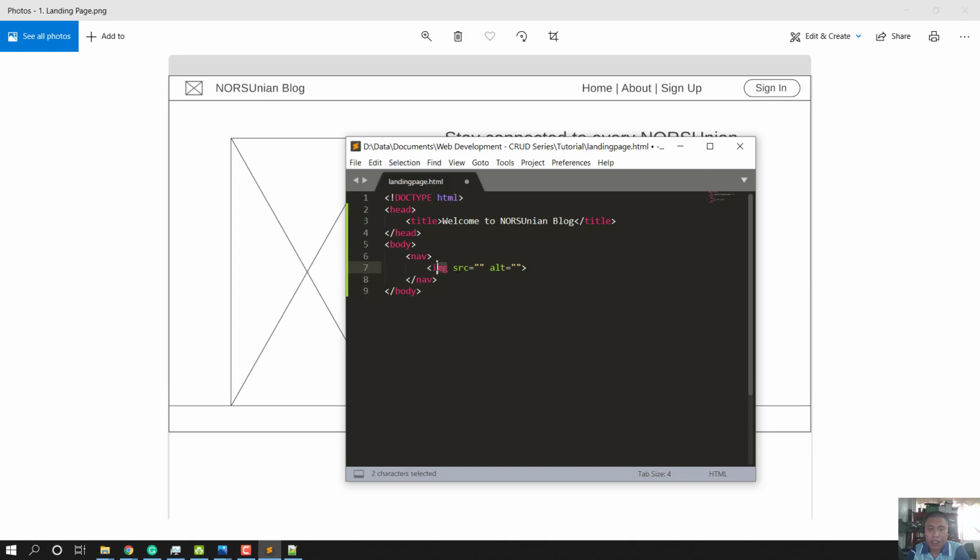For example, this image tag needs src, meaning the source. It needs to know where the source of the image is located for that image to be shown. There is also another attribute called alt, which is alternative text, where we can have information shown on the image in case the source image cannot be found.